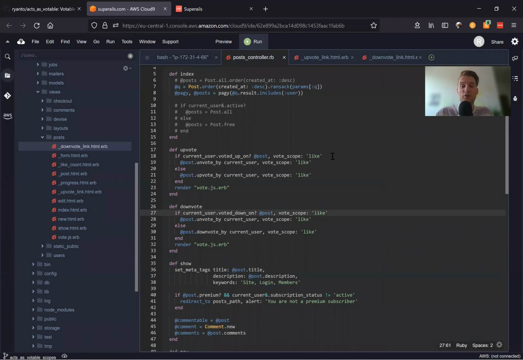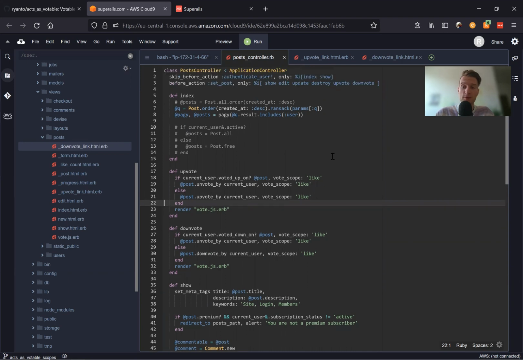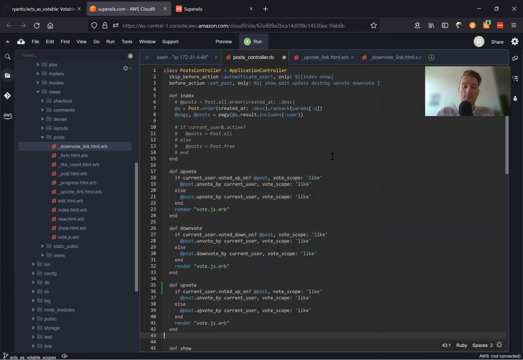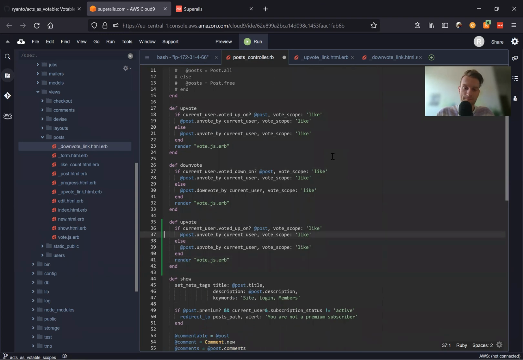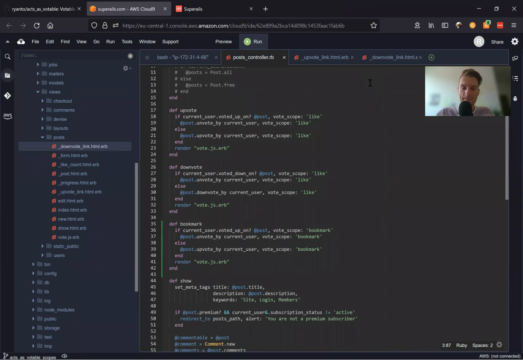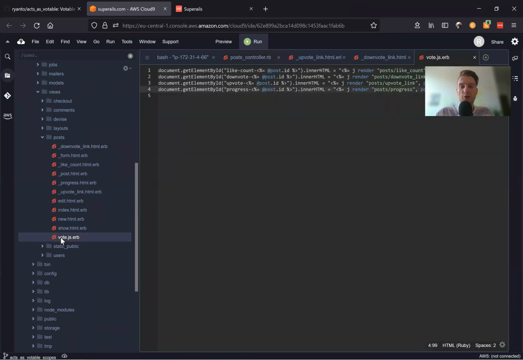So we already have vote scopes for the default functionality, and we'll add a similar thing for our bookmarks. So I'm going to create a new action. I will name it bookmark. And here, instead of the vote scope like, I will add vote scope bookmark. And I will also enable bookmark in the set post. Okay, then I'm going to add this bookmark in vote.js.erb.